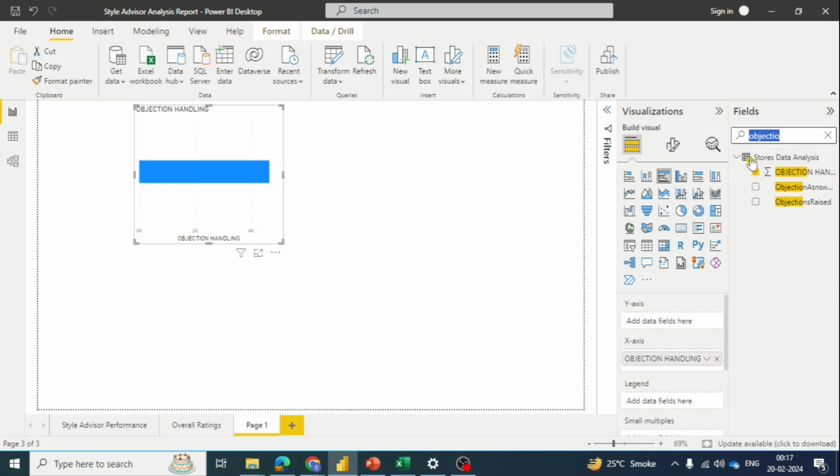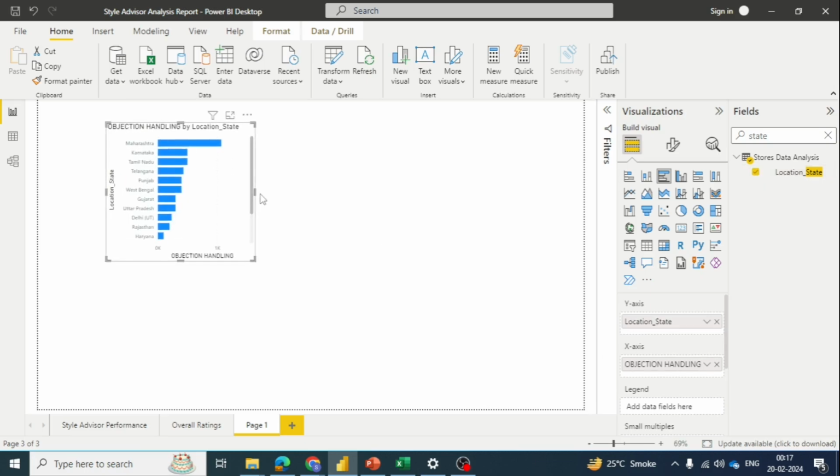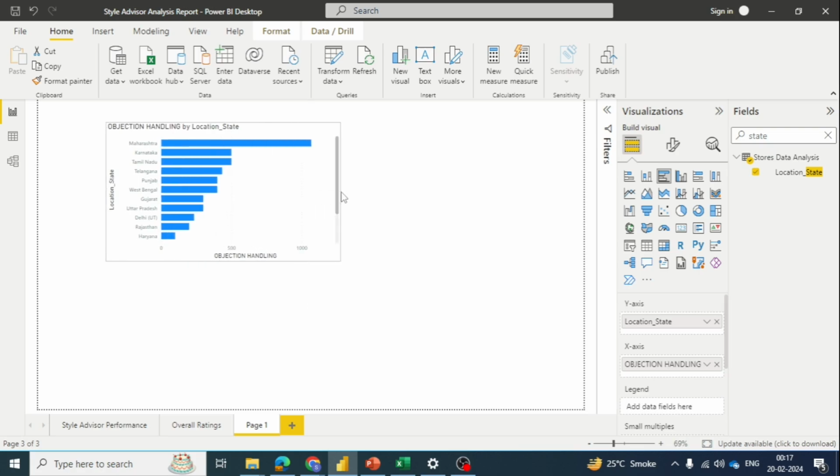As I said, we need to analyze the data based on what? You tell me. Based on the zone. Let's say zone wise we want to, no, not zone wise, sorry. Let's say state wise we want to analyze. So I'm just selecting a state here. I've selected a state. Now, in a way, this visualization is ready.